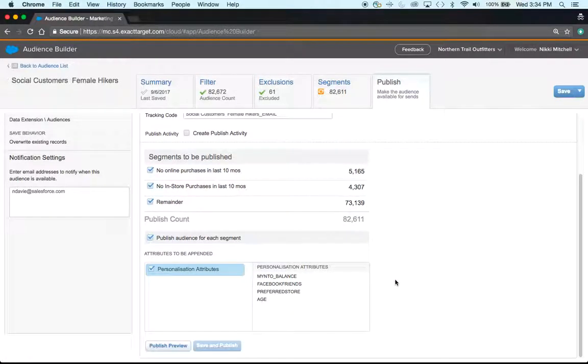All right, as I continue through here, this is where I don't have the ability to create a set, but what I could essentially do is I would be able to select which personalization attributes I want to add, and then these would be the ones that append to my column. So my NTO balance, my Facebook friends, my preferred store, and my age. Okay, I can't do anything to adjust that on this screen, unfortunately. But that's where I said when you are in a customer's account, that ideally that's what we want to do.